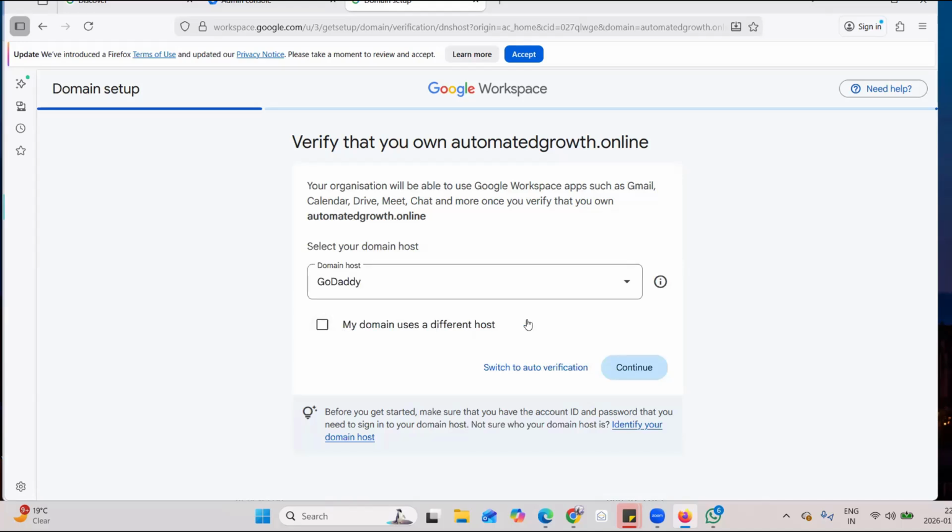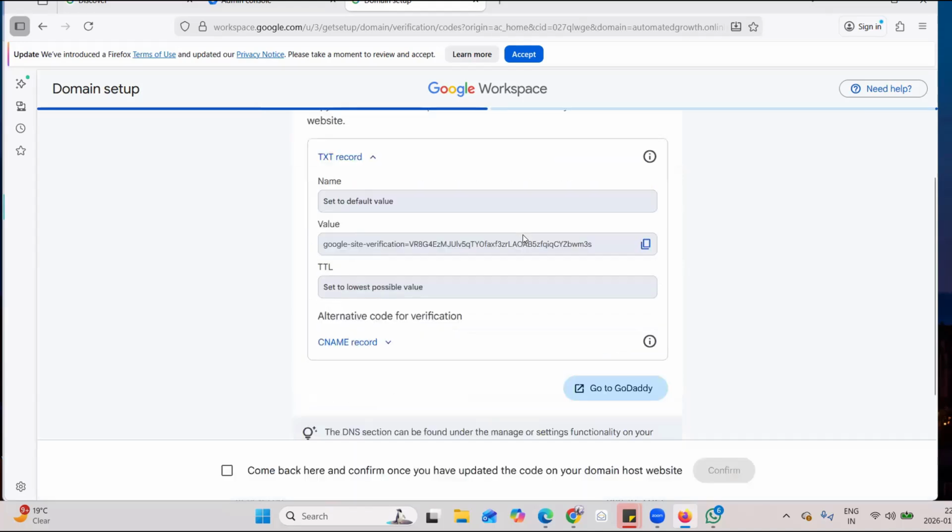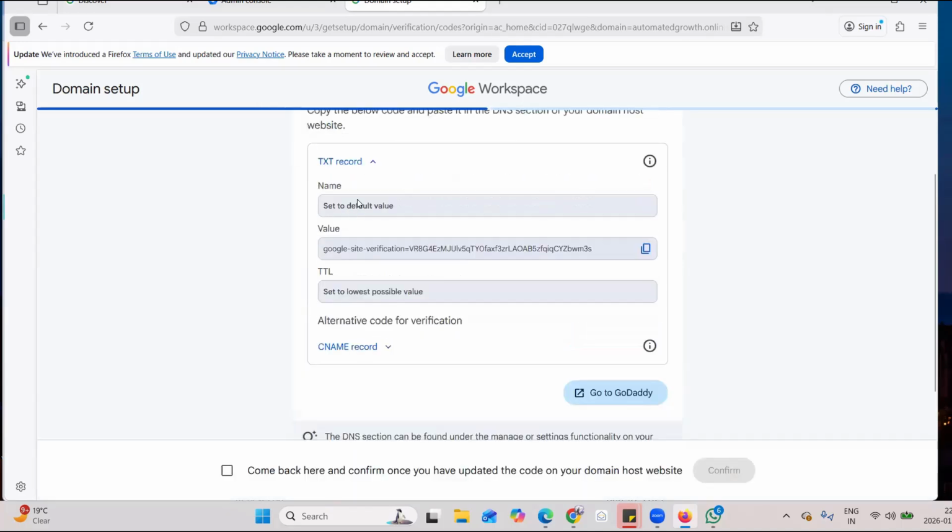My domain used a different host. Okay, I'll click on continue. And now these are the records. So first I'll do the TXT, set the default value, and the name is the default value, which is the @ sign.